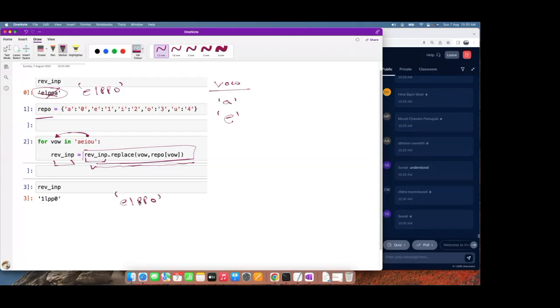ELPP0 dot replace E with the repo E. So what is the value that this dictionary will return? Repo E. So the key is E, the value is 1. Very good. The value is 1.